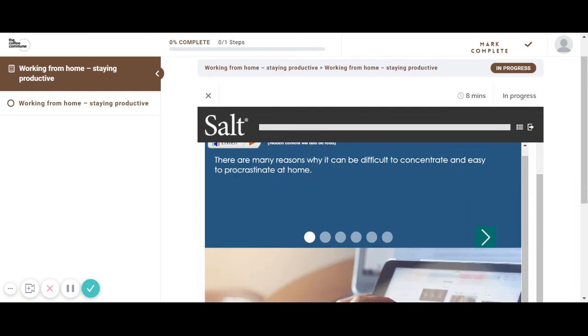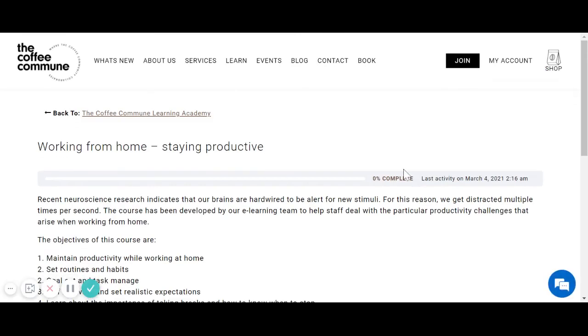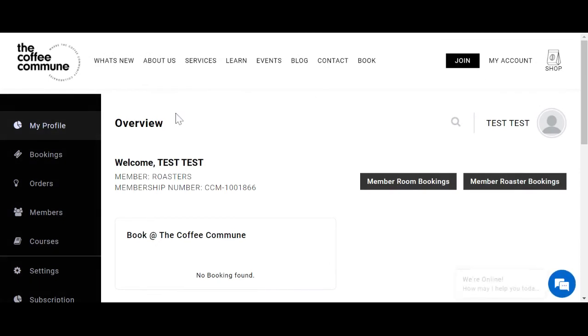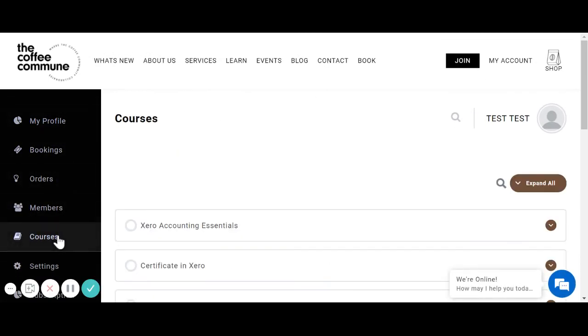If you'd like to exit the course but save your work, all you need to do is go to the top right-hand corner and click Course Home. And this will save your last completed work. To access it at a later time, select My Account. Then go to the left-hand tab, scroll down and select Courses.